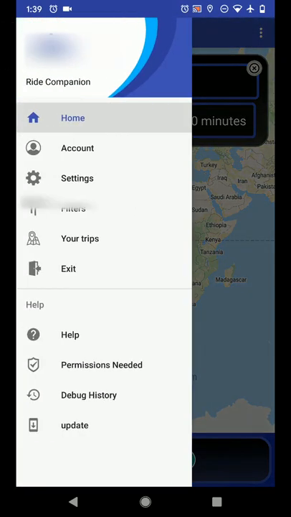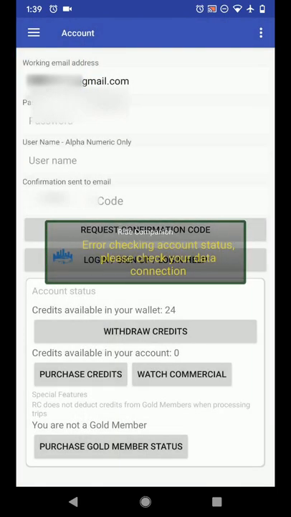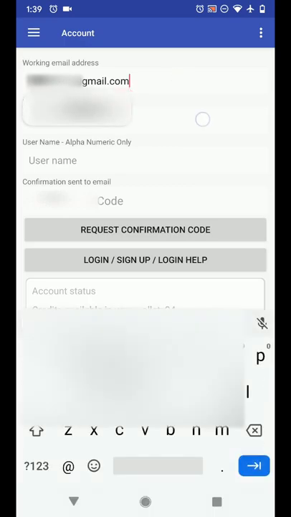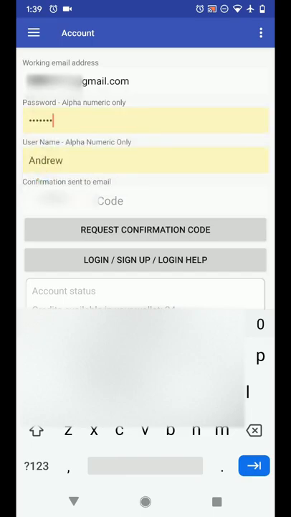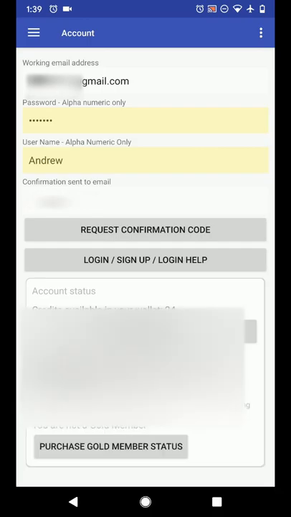So now let's go to the menu and let's look at our account screen. So this is your account screen. You can see that you have your email address, your password, you type that in, your username, and your confirmation code. Typing in those numbers will allow you to log into your account.